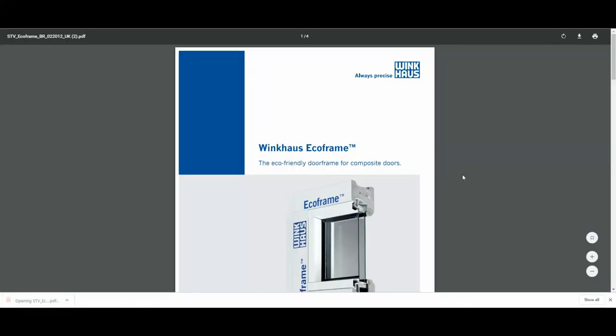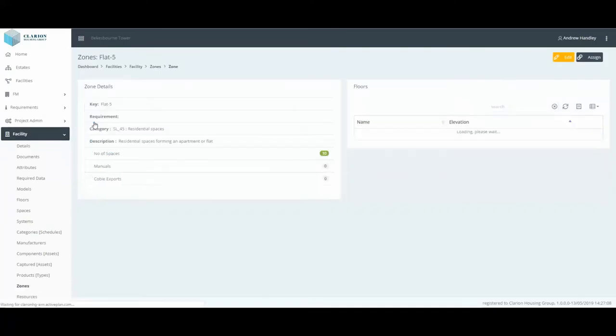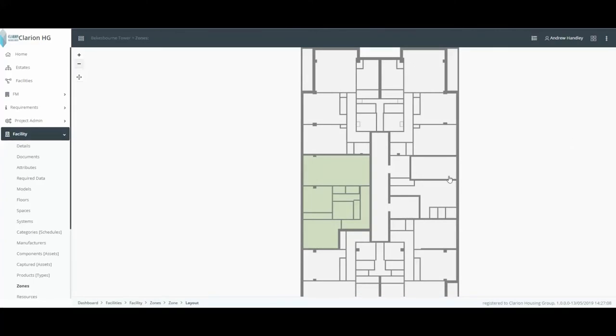COBE allows us to group together spaces that make up an apartment, so we can get a list of the 10 spaces that make up flat 5, or highlight them on a floor plan, which a surveyor might need to arrange access.